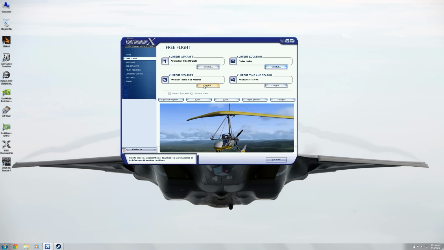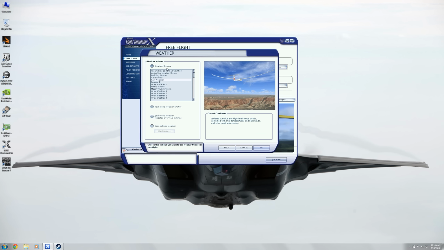Next up, we'll talk about the weather. Real quickly, the weather themes are very simple. Number one, you'll have predefined weather themes that come by default with FSX Steam Edition, and sometimes when you add on add-ons, such as some Orbix sceneries, they also give you Orbix weather. But you can see that you do have some default weather settings here.